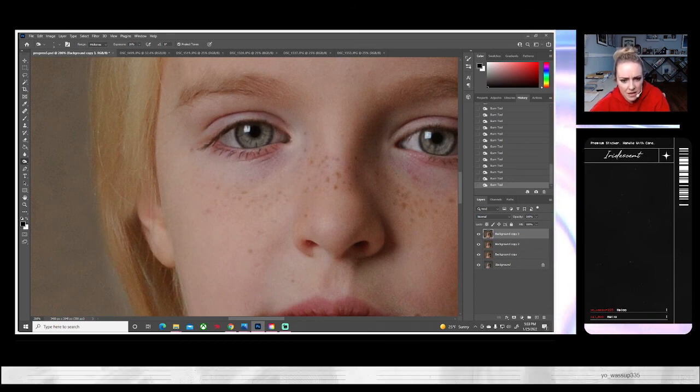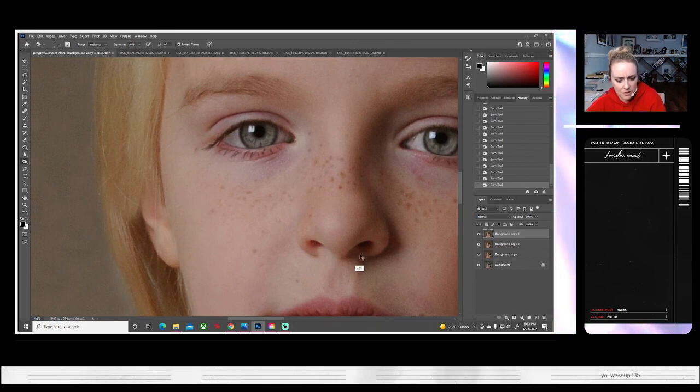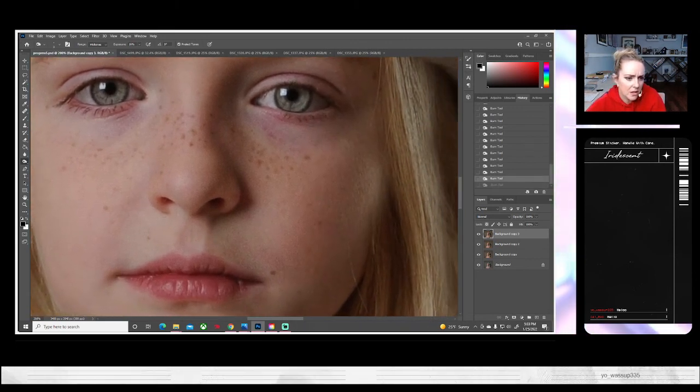And then even down here with her nose, just giving that shadow. Just giving that the slightest touch, like you would with a drawing.